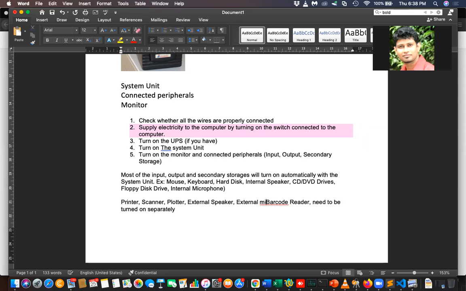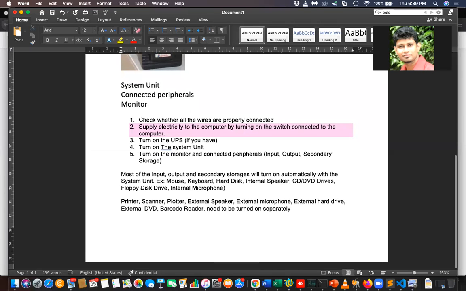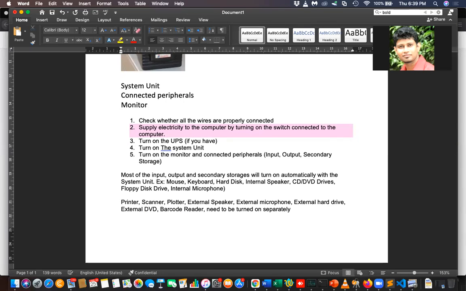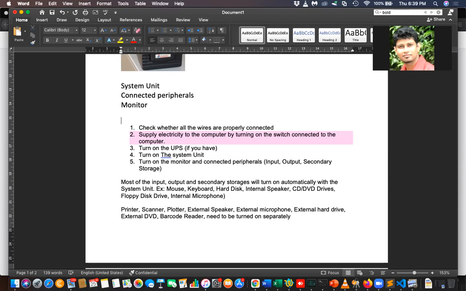Good. Anything else? External hard drive, if you have, yes. External hard drive. External DVD. You need to turn on separately. Okay, since you don't have this in your textbook, Pute, please write it down, right?